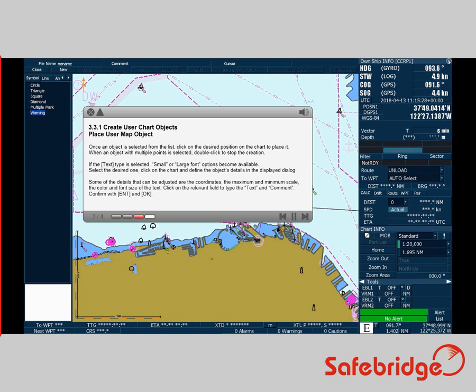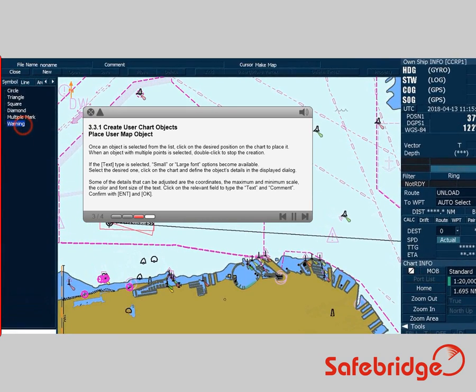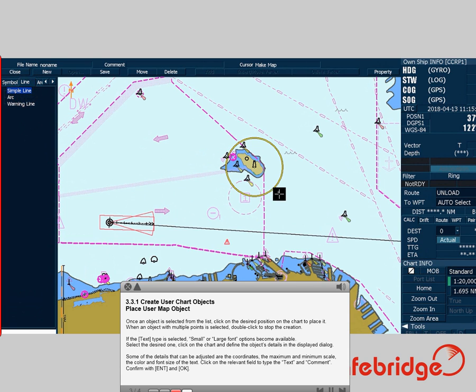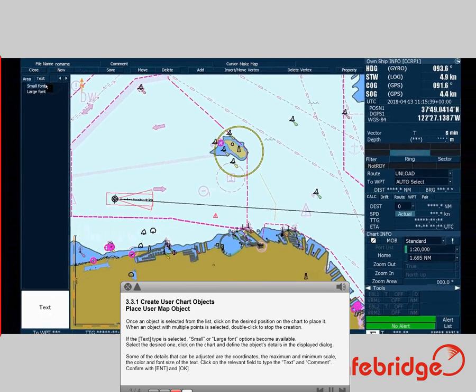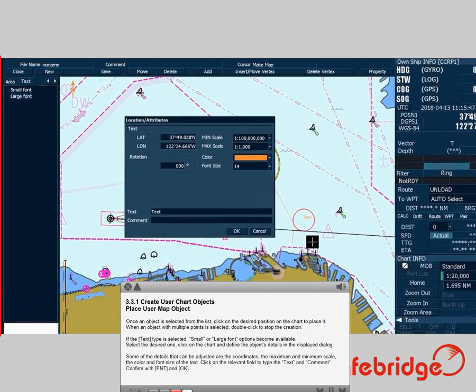Place user map object. Step 3. Once an object is selected from the list, click on the desired position on the chart to place it. When an object with multiple points is selected, double-click to stop the creation. If the text type is selected, small or large font options become available. Select the desired one, click on the chart, and define the object's details in the displayed dialog.